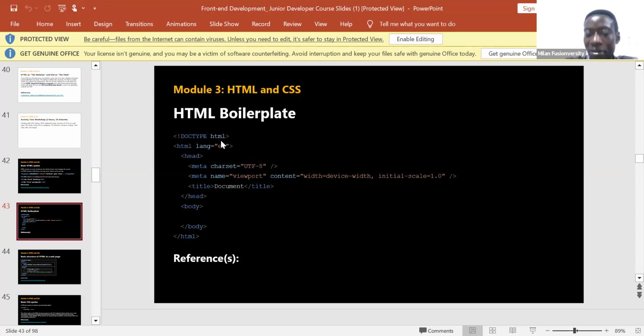HTML has different versions. I think the earliest version was HTML 1.0, then it moved to 2.0, there was 3.0, there was 4.0, and now what we're using is HTML5. And in this course, that's what we're going to be making use of, HTML5. So that's the version of HTML we're using.